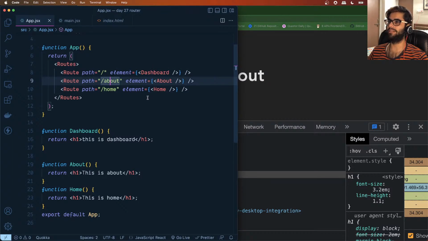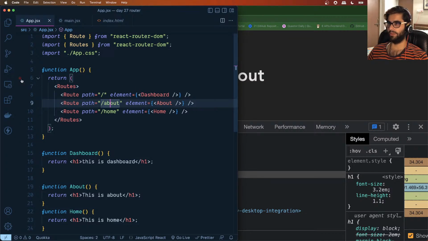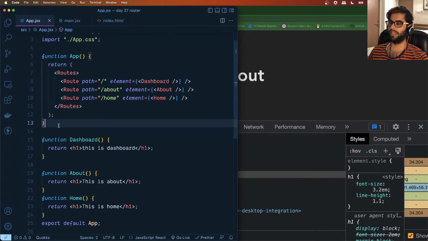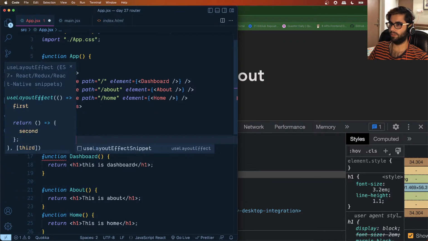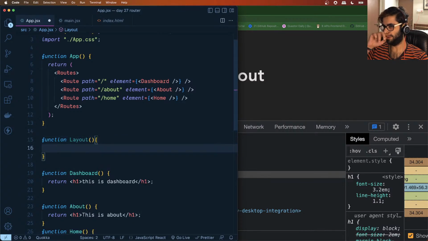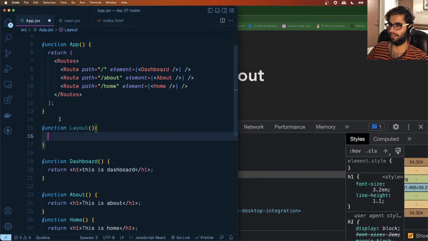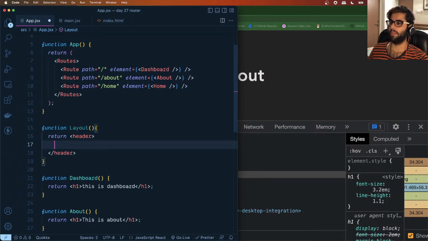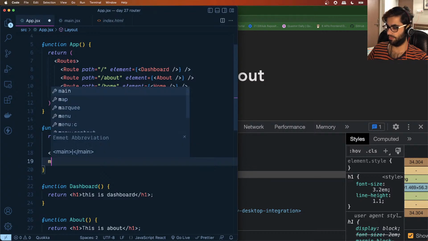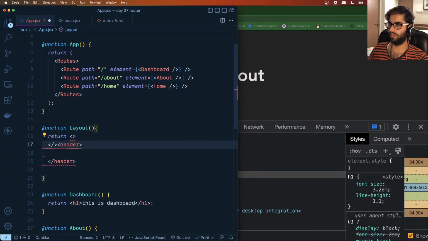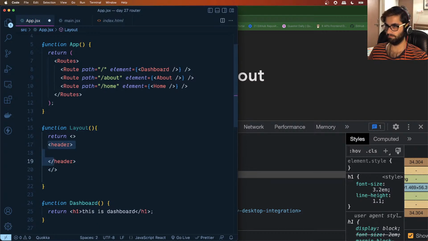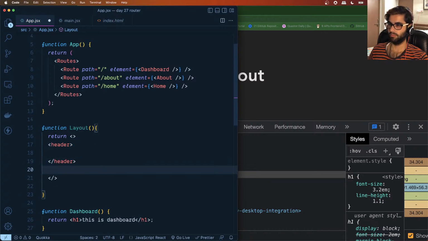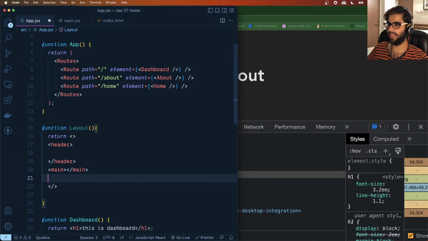So suppose we want to create a layout, right? We want a header, or suppose we want a side nav. So what we can do here is we can have a component, function layout, which defines the layout for the app, and this returns a header. Okay, and we have the header, then let's move all of this inside a fragment. Then we have the main element, and then we have the footer, for example.